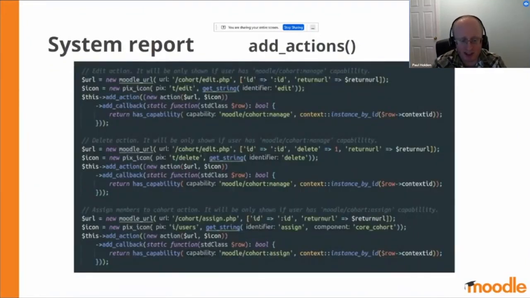This is an example of defining those actions. It may look quite a lot of code. In fact, that is almost the same piece of code replicated 3 times, but it's a good demonstration of how we add these actions to reports.